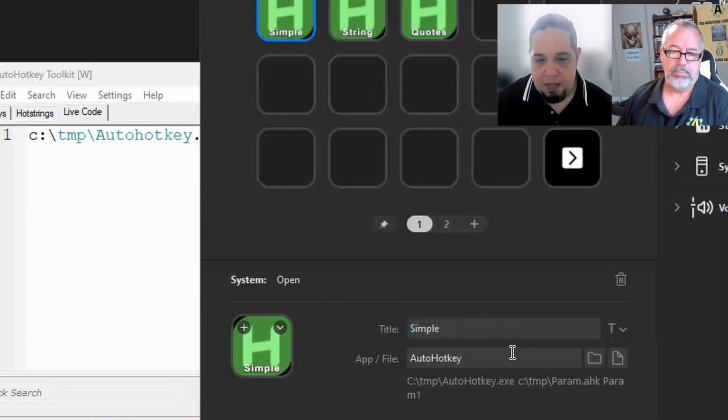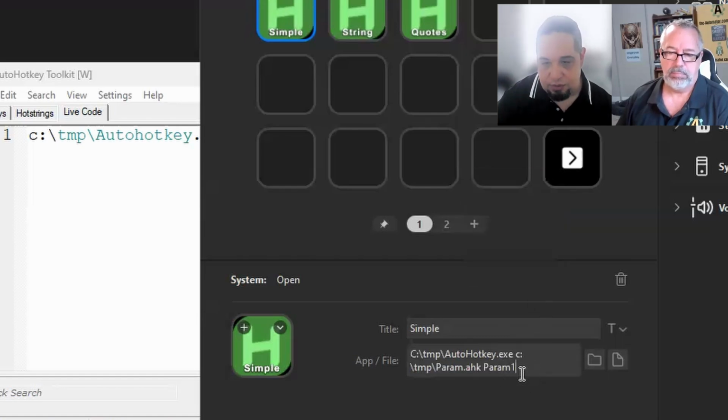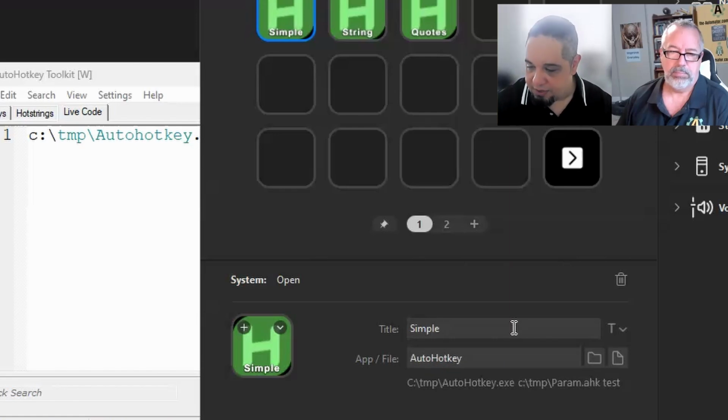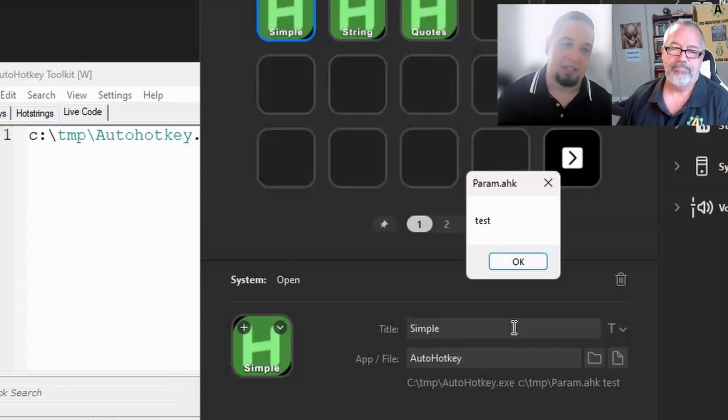And let's call this simple. And let's press the button. So I press the button on my Stream Deck and I will get a message box saying parameter 1. And if I change that text to test, and now I press on it, I will get test. And that's how simple it is.